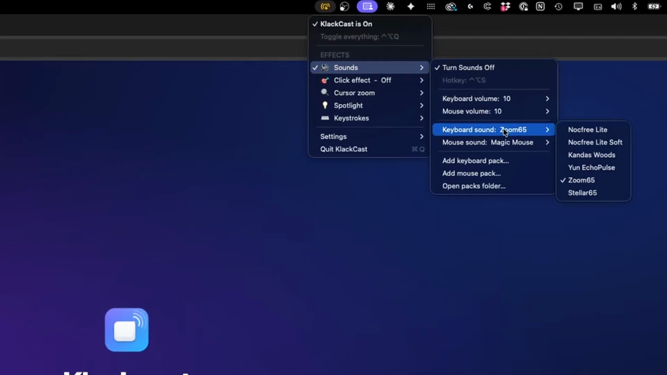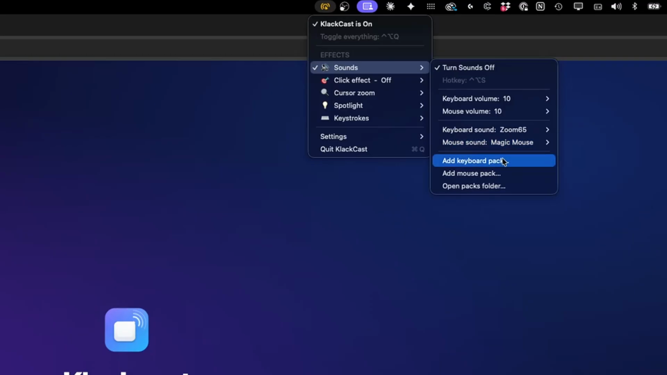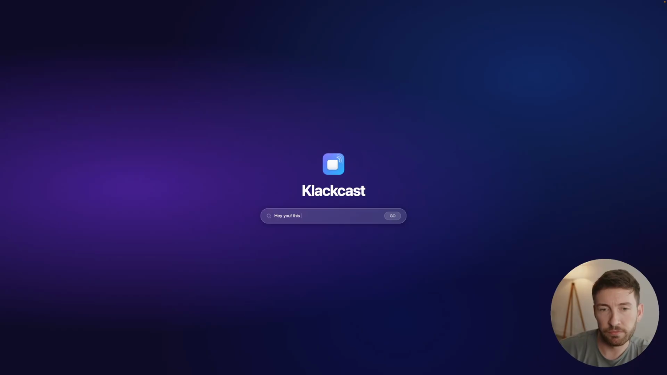This app comes with a couple of different sound presets that you can see here on the side for the mouse and also for the keyboard. You can also add your own sound effects right here. I really like the knock-free light. So you see it's simulating the keyboard sounds and the mouse right here.